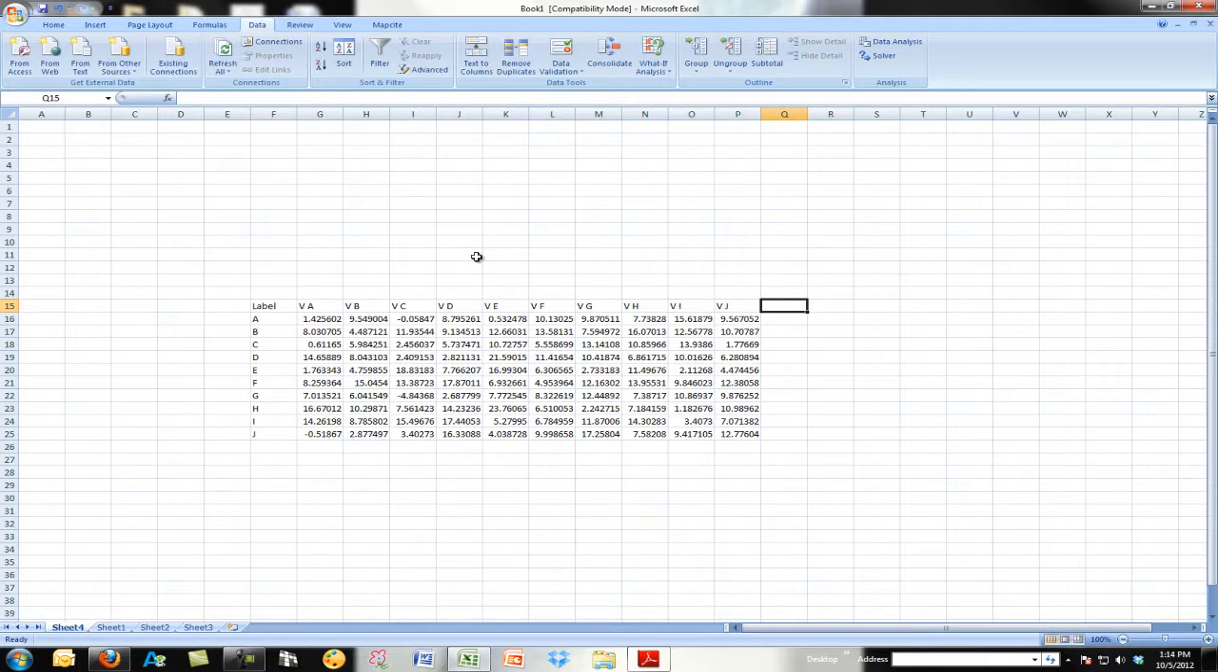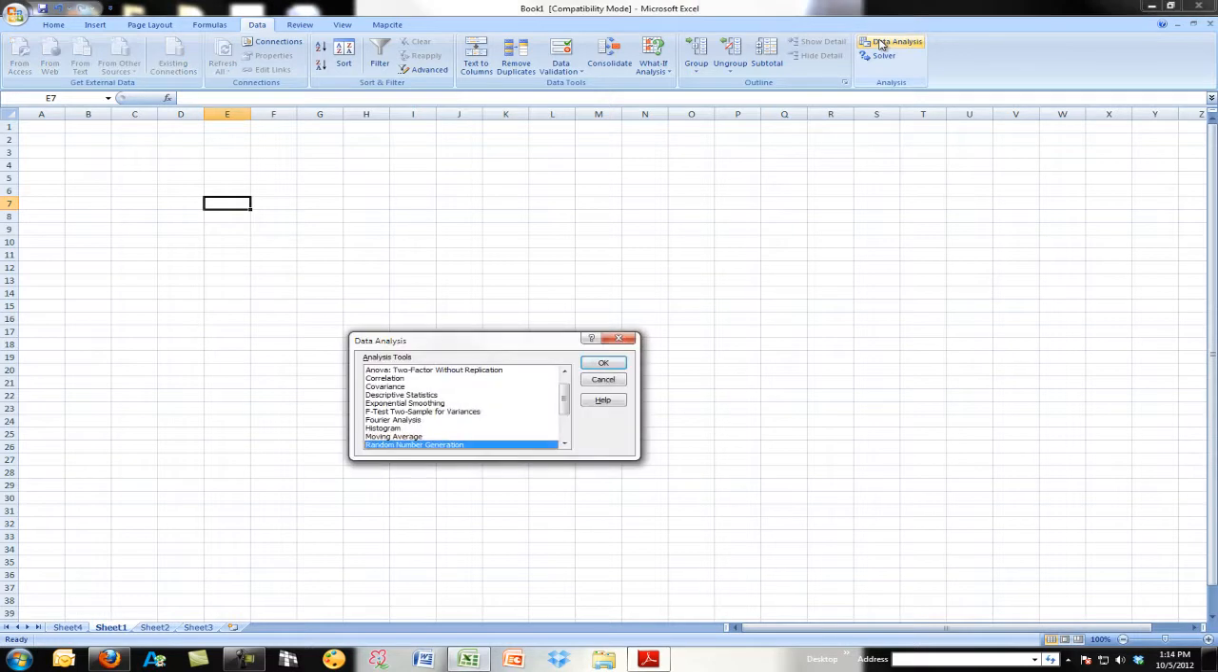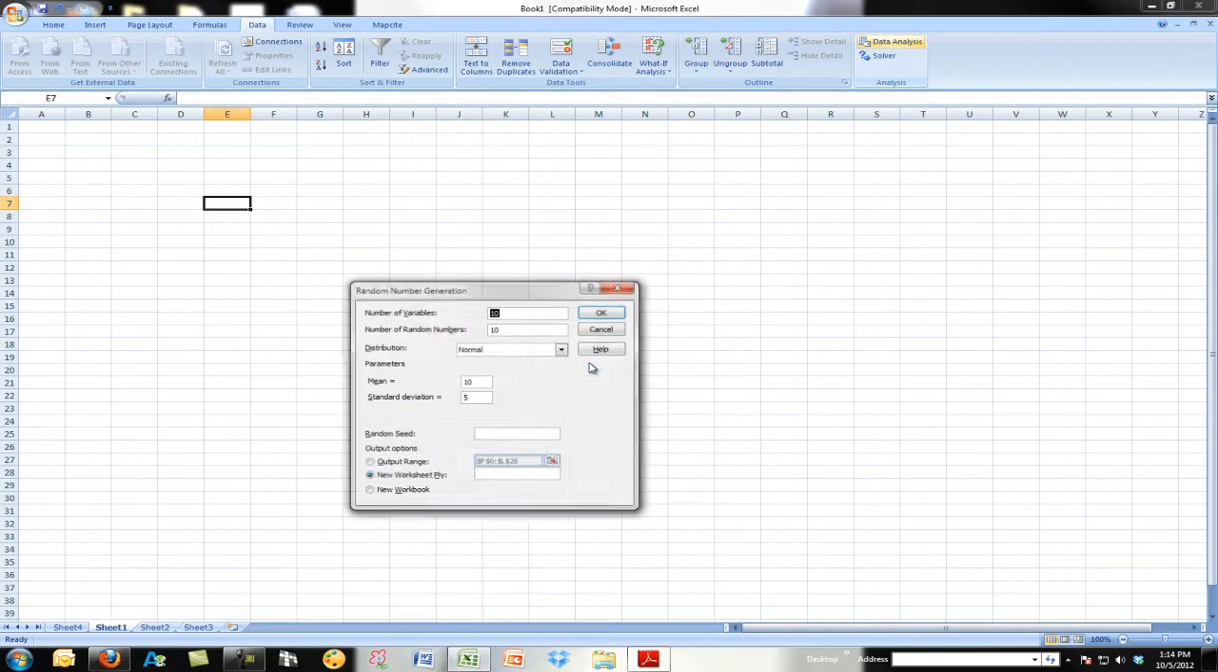All right. Now, before I move any further, let me just recap what I did. I made a 10 by 10 table of random numbers so that we can manipulate it and get some data. To do that, I started out with a blank worksheet like you see here. I went to the data analysis function, and in this box I looked for random number generation. This box is alphabetized. The tests are alphabetized. So I hit random number generation. I hit OK. I said I wanted a 10 by 10 table, 10 variables, 10 random numbers.